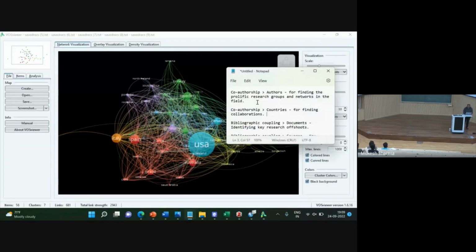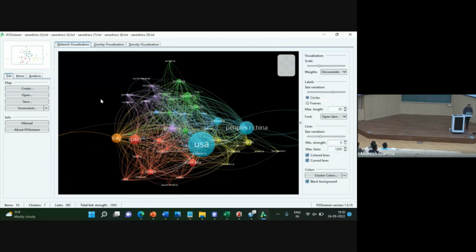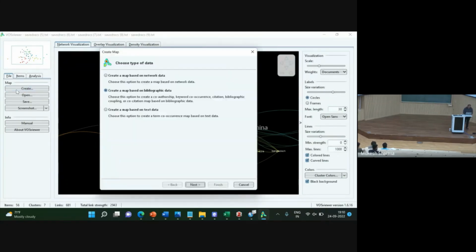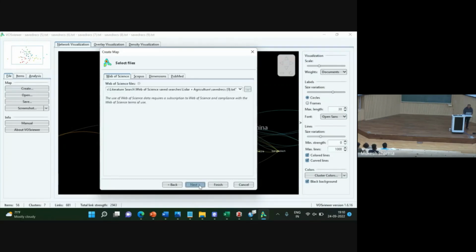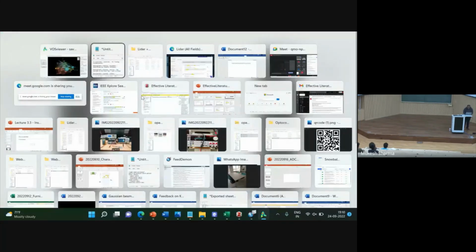What is the other thing you can do? You can do bibliographic coupling and documents. So let's do that. Identifying key research offshoots. Now we get to the interesting stuff. Bibliographic coupling. This is the same as Connected Papers. Now you are doing it for free. You don't have to pay 3,000 rupees a year. Don't tell Connected Papers.